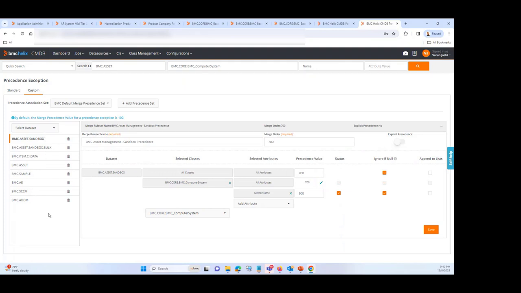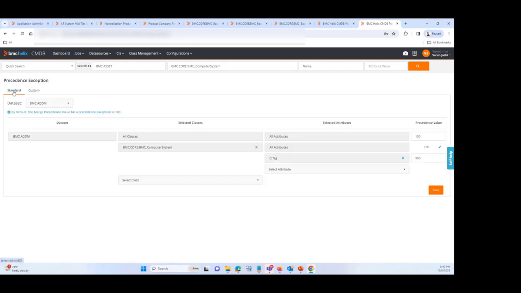For simplifying or explaining, I use this, but since we were using standard jobs, standard rules, each data set has these precedence values. For example, in the ADDM, right? I had configured the computer system class, and I had given the CI tag the highest value, 900. So more than the sandbox data, it has basically picked that.